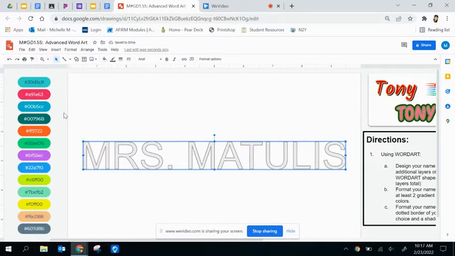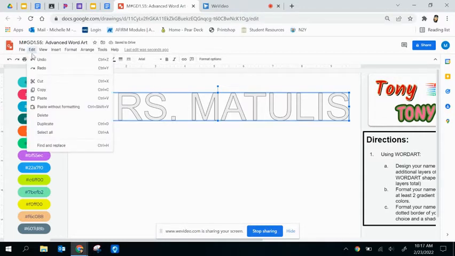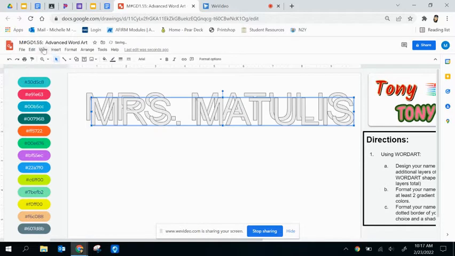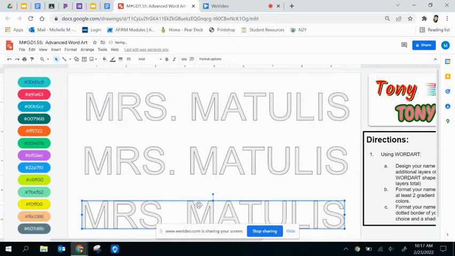Now, because we're going to do this three times, I am going to raise this up. I'm going to copy it by doing Control C or coming over to Edit and Copy, and then I'm going to Control V or Edit Paste my name. This way I don't have to go back and retype it.